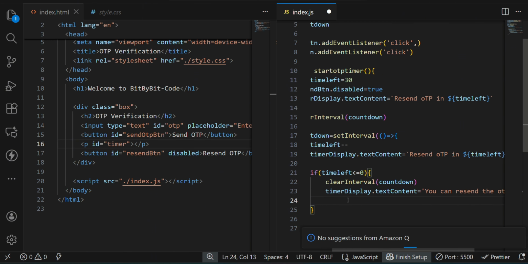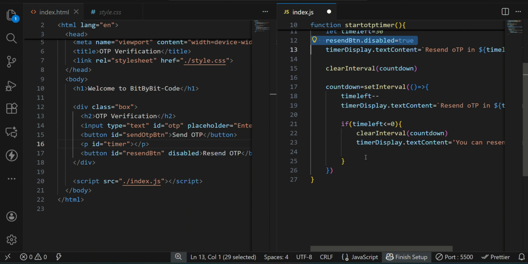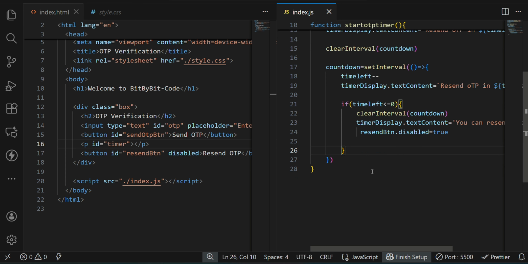And then later, that button, I need to make it false. By default, I have made it true. I need to make it false in this condition. Save.